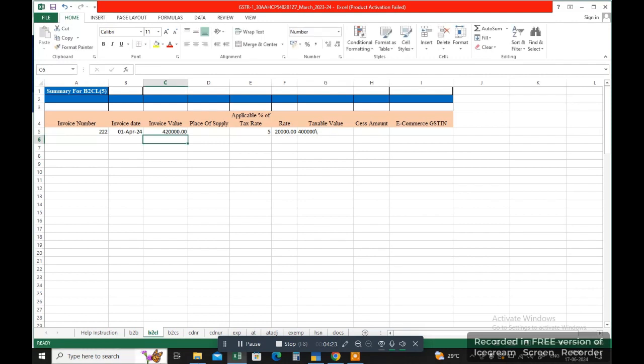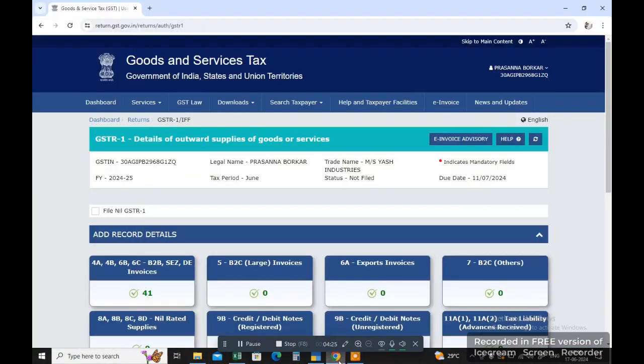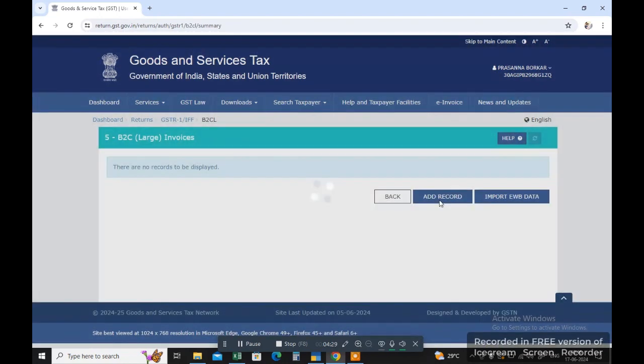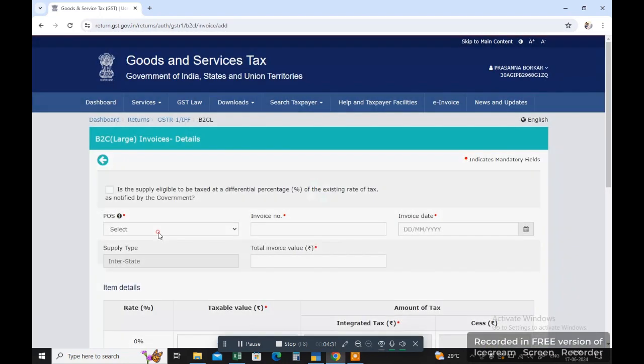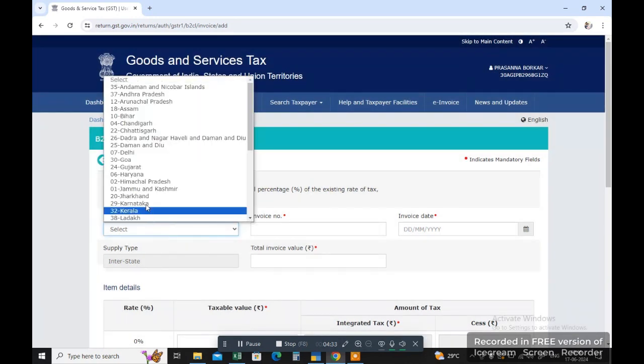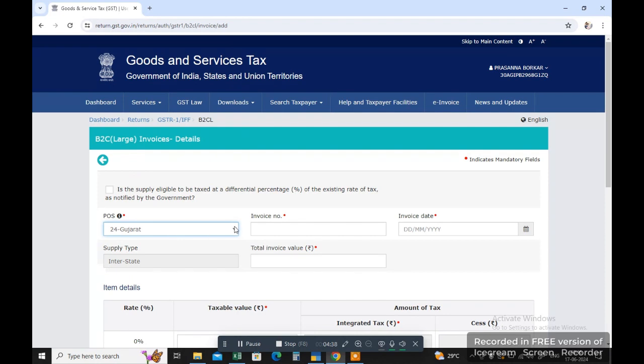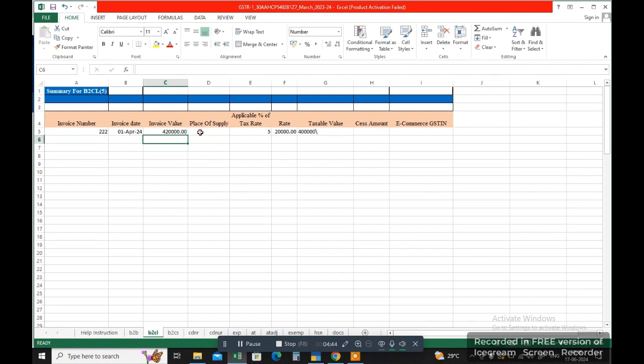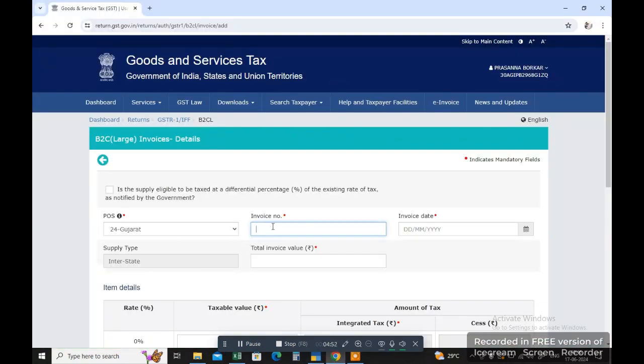Okay, so in this case what I'll do, I'll go to B2CL large, add record. Here state I'll select where the goods are sold. See, Goa will not accept because outside state. I sold the goods to Gujarat, I assume that, because that state you have to take it from here only, state, supply, place of supply, Gujarat. Okay, so I'll select the place of supply, Gujarat there.